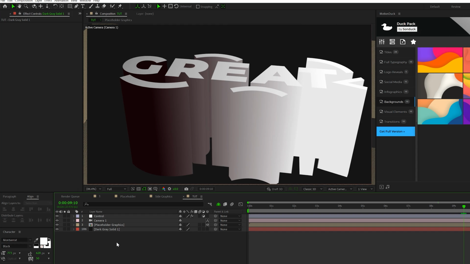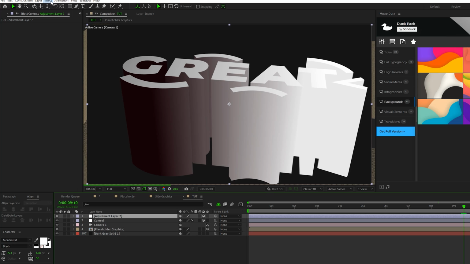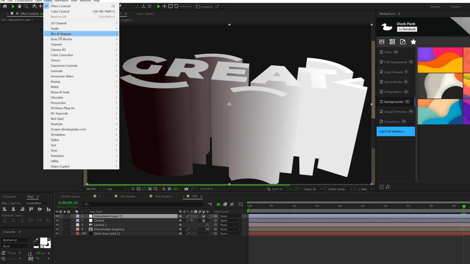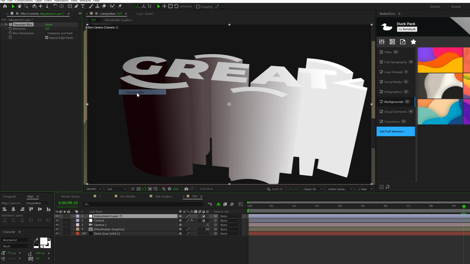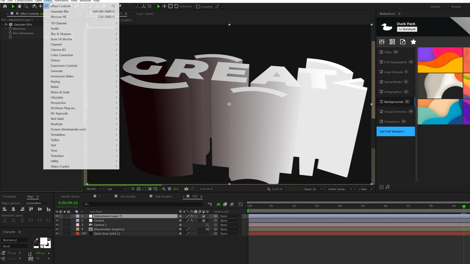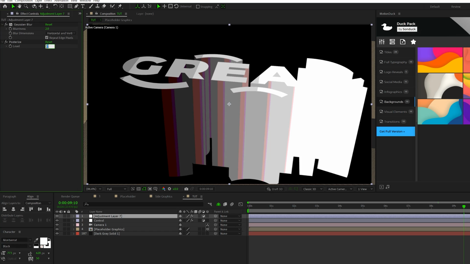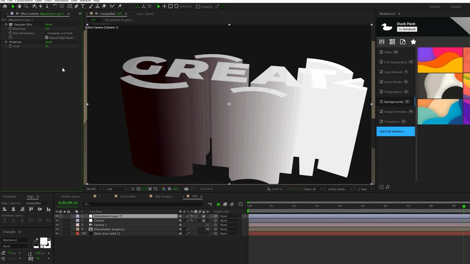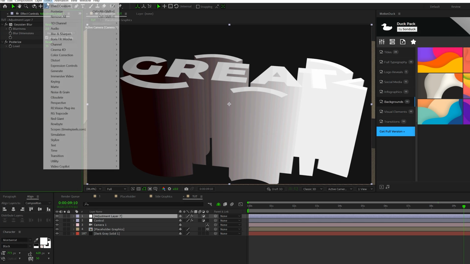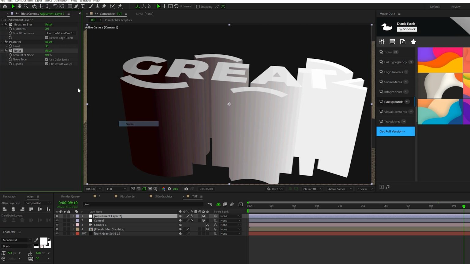Then let's go ahead and create another adjustment layer. Let's go to Effect, Blur & Sharpen, and grab a quick Gaussian Blur. We'll set it up to 2. Then let's go to Effect, Stylize, and grab Posterize. And we'll set the level up to about 35, and this will create some texture, some layered lighting gradation like this. Then let's go to Effect, Noise & Grain, and add noise to this. We'll set this up to maybe 16%.